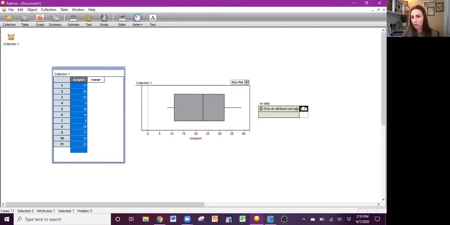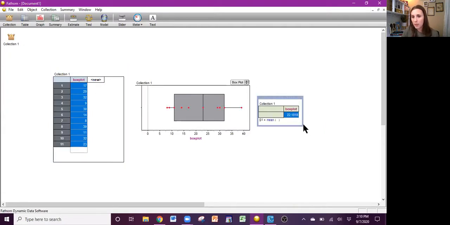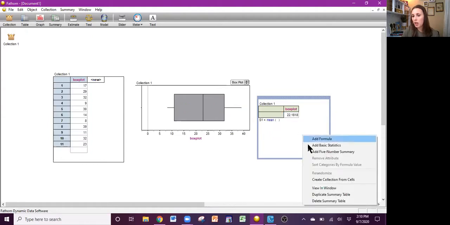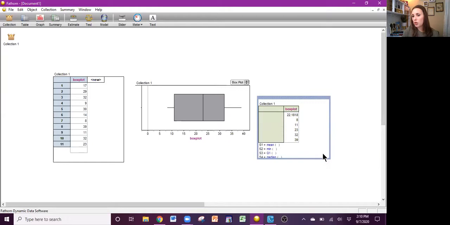Drag this over here. It gives me the mean, which is great, but I'm actually looking for, I right-clicked, I'm looking for the 5-number summary. And there it is, all done. Minimum, Q1, median, Q3, maximum. All done for us. We could check our numbers. We see that they're correct. There's our picture. Easy peasy.